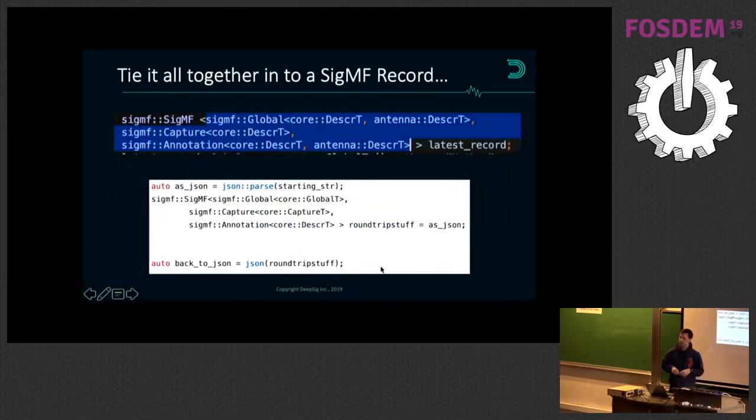To make a sigmf record, which is a whole description that has a global field, a capture field, and an annotations field, you just create this sigmf object type and tell it what kind of globals you want, what kind of captures you want, and what kind of annotations you want. So this would have a global with core namespace, antenna namespace. There actually is no antenna namespace for captures. And then the annotations would have core and antenna namespaces. So this gives you a nice type.